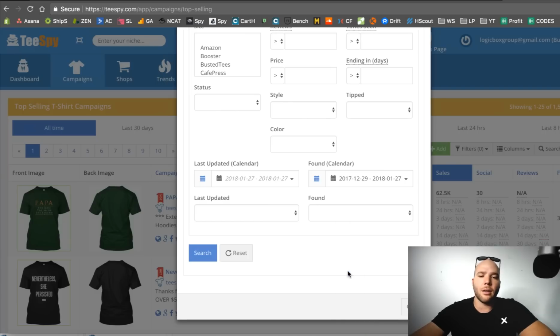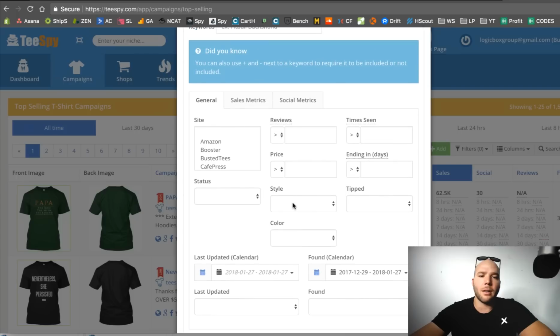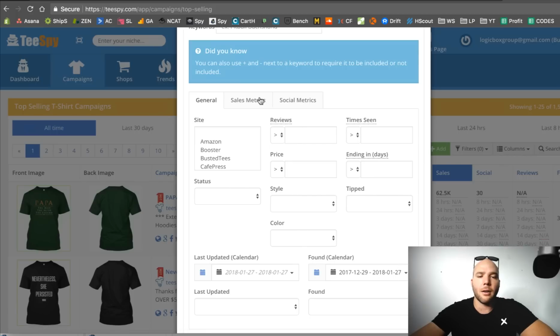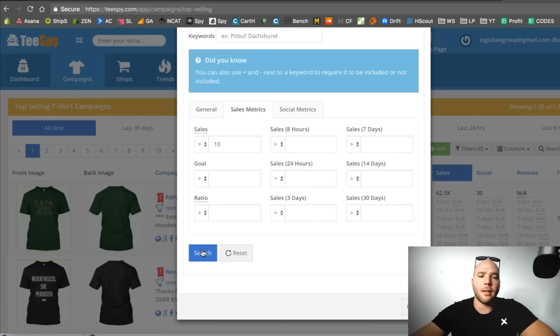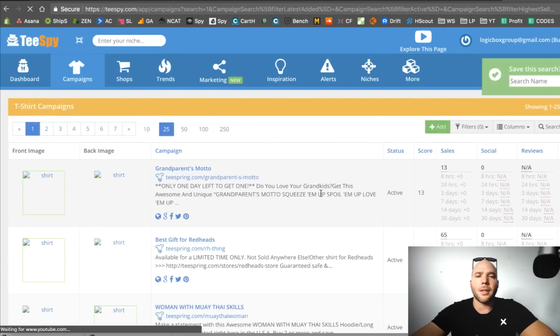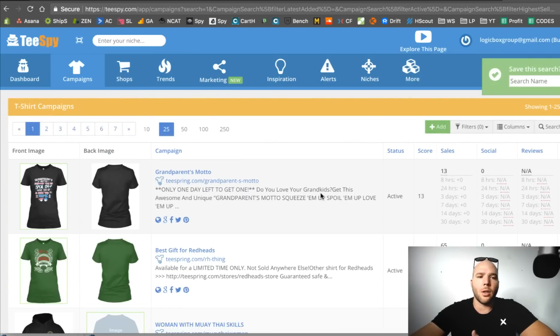So let's say, in the last 30 days, so the design was found in the last 30 days, and let's do some sales metrics. Let's just say total sales, maybe 10. So at least 10 sales, and because it was only found within 30 days, basically at least 10 sales in the last 30 days. Not too bad. So let's search that. I don't use any of the other features. I don't use keywords because I don't know what I'm looking for, right? I'm looking for ideas. If I use keywords, that means I already have a precondition. I don't want to have a precondition. I don't know what I'm looking for.